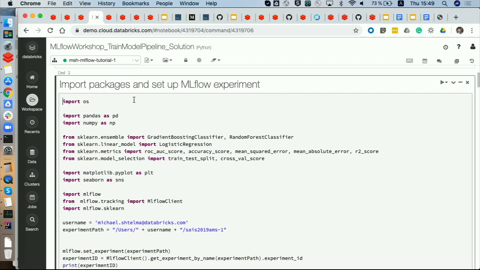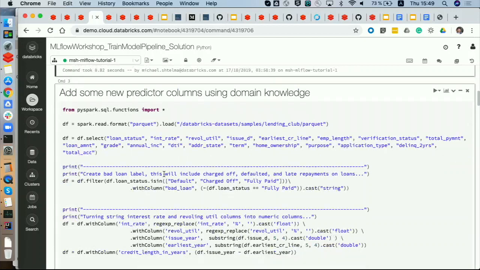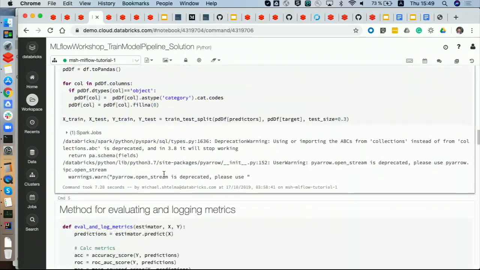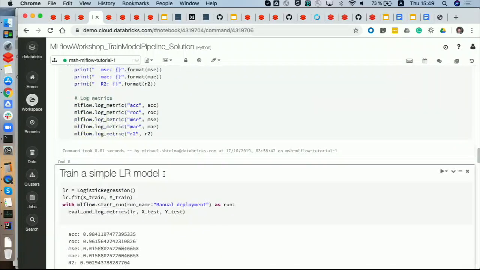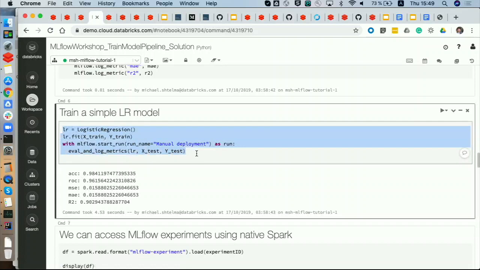I will use the same data set for this part and the same models. This is the code that you have seen already, so we can just skip it. And here I'm training a really simple logistic regression model, and I'm also going to log everything to MLflow.